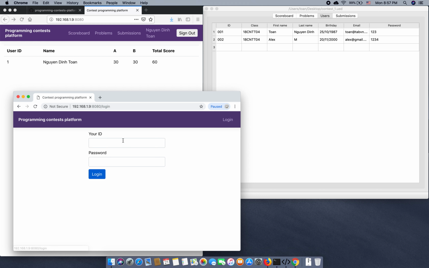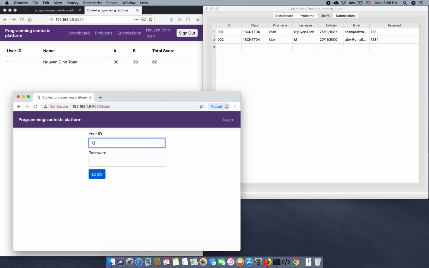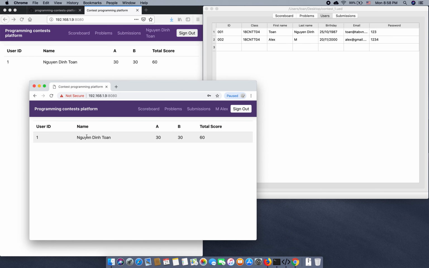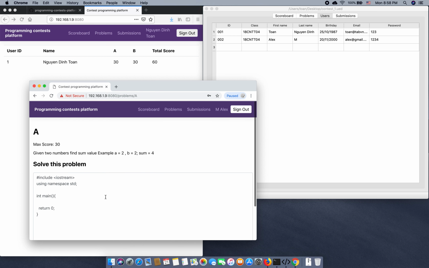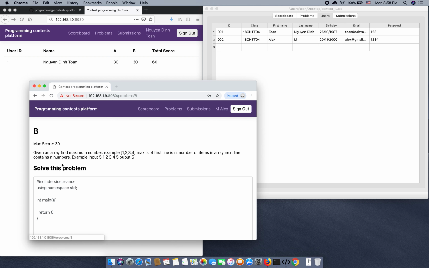Now I'm going to log in with the second user, 1002, and the password 1, 2, 3, and 4. By default, the user can see all the others. So that means Alex can see my total score, and now Alex is going to solve the problem. Now Alex is going to submit the same.